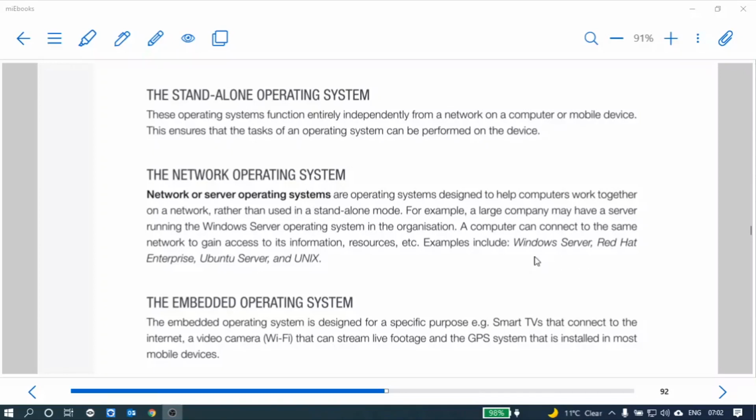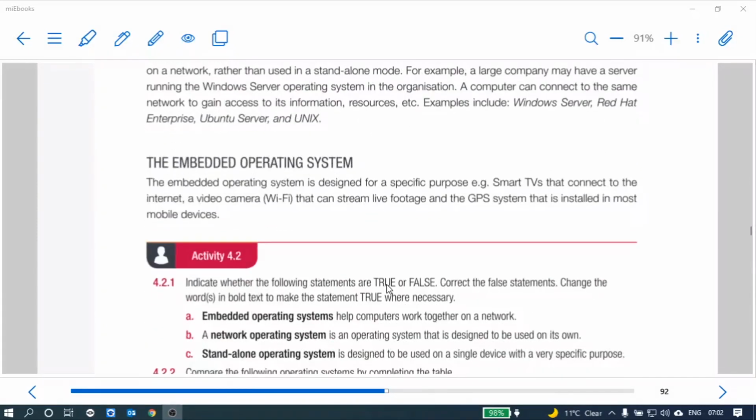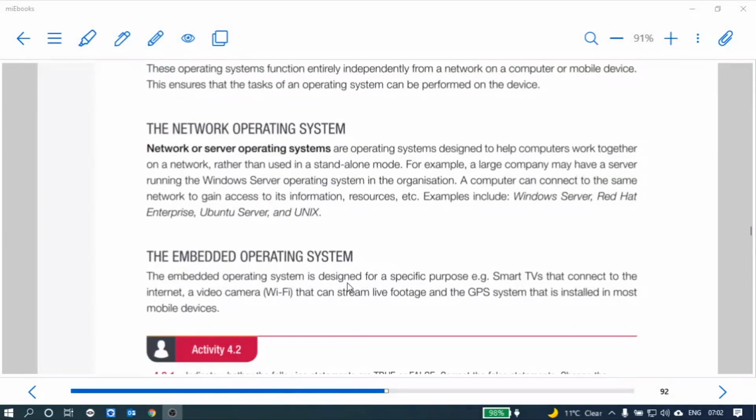They give you a couple of examples over here. Windows Server, which is the one we use in the IT lab. Red Hat Enterprise, which is a Linux-based operating system. Ubuntu Server, and Unix. And the third type of operating system is the embedded operating system.